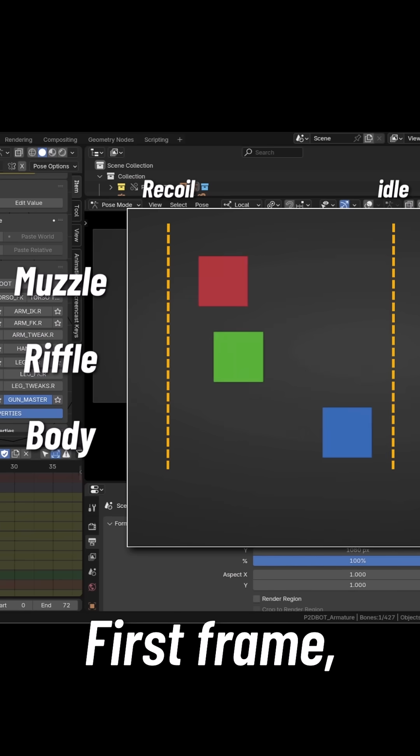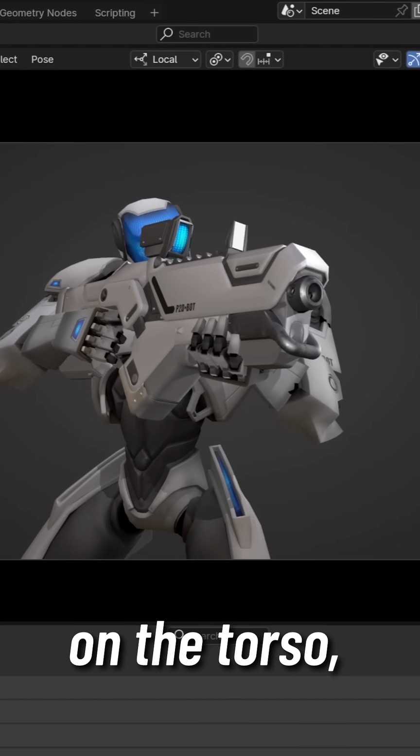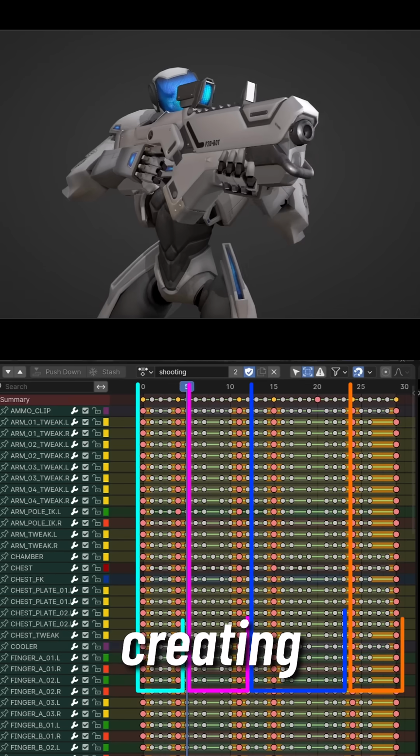Find the pattern. First frame, move the muzzle. Next frame, move the gun backward. Next frame, big recoil on the torso. Next frame, dampening of the body. Next frame, reset. Repeat the cycle, creating some variations.